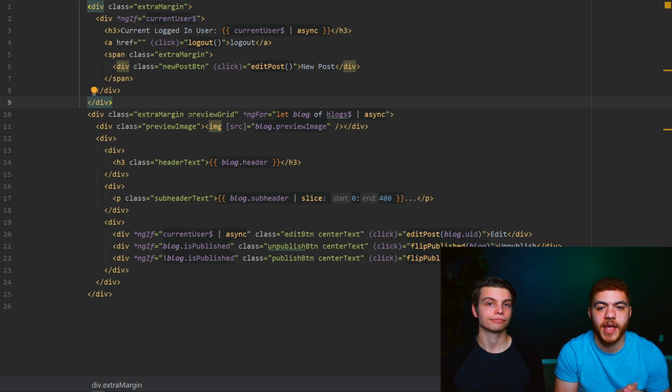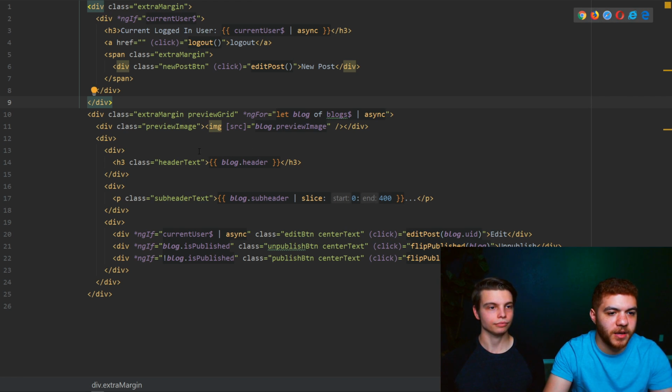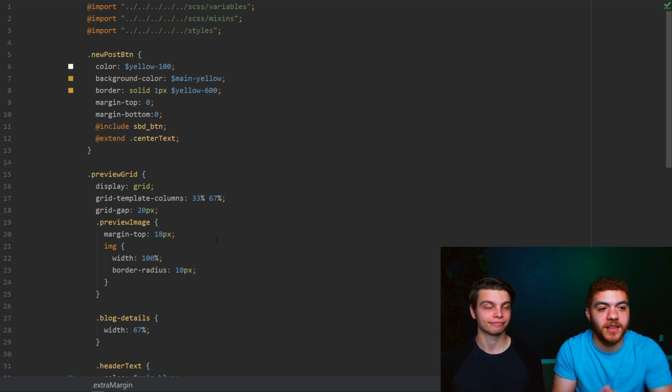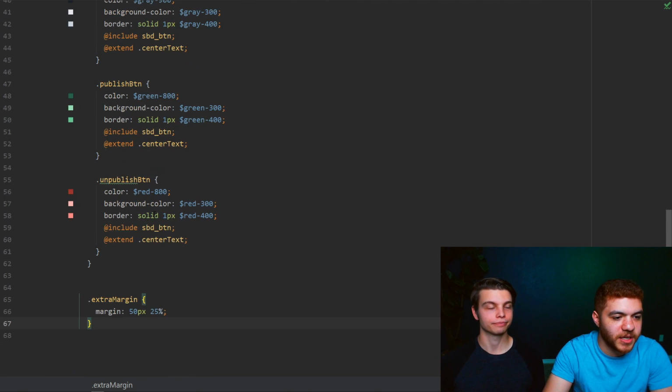So now we're in the HTML for the dashboard component, and like before, this is a lot of the homepage component. Pretty much almost the same format. We do have a publish, unpublish button down here at the bottom though. Other than that, it's very similar to the homepage. So the SCSS for the dashboard component is going to be the same as the homepage SCSS for the most part. We did add a couple of extra buttons down here.